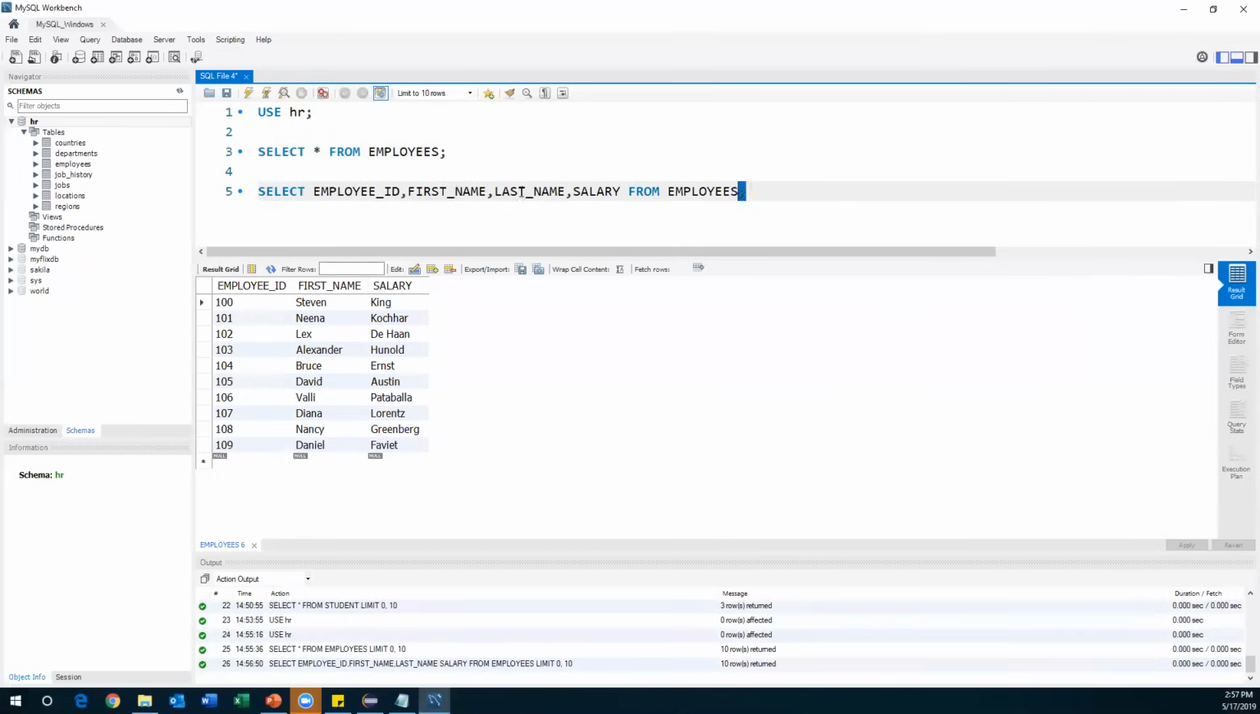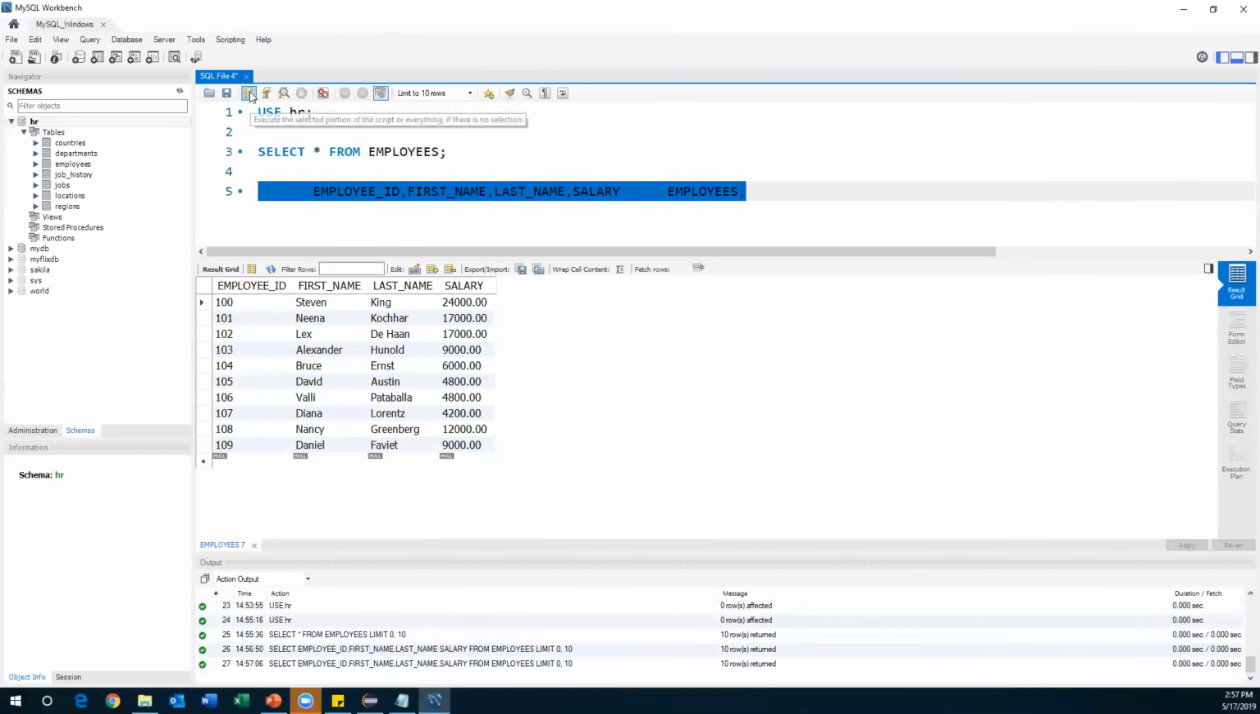Okay, so give some comma and then execute. So now we got the exact data: employee ID, first name, last name, and salary. Suppose when I'm retrieving this data, it gives some names by default: employee ID, first name, last name, and salary. Suppose at the time of displaying this data, I wanted to specify my own names to these columns.